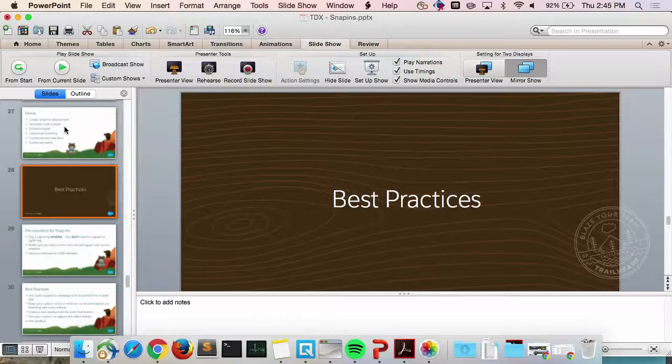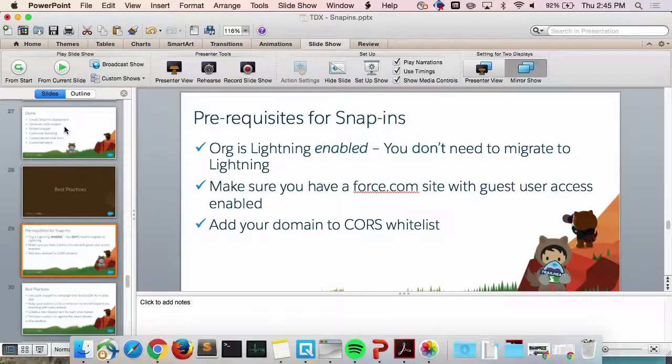The next things are, we hear these a lot, which is some of the prerequisites for SnapIns, or what are the best practices. The prereqs: your org needs to be Lightning enabled. Like I mentioned, our setup sits in the Lightning experience. You don't need to migrate your org to Lightning at all, but you do need to enable that tab and say enable Lightning. You need to have a Force.com site.